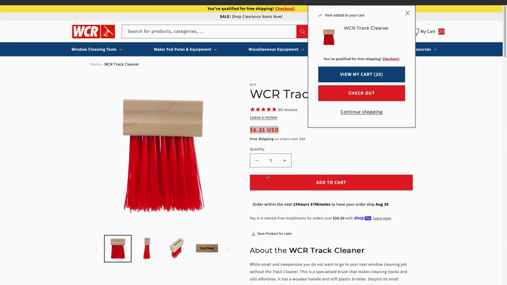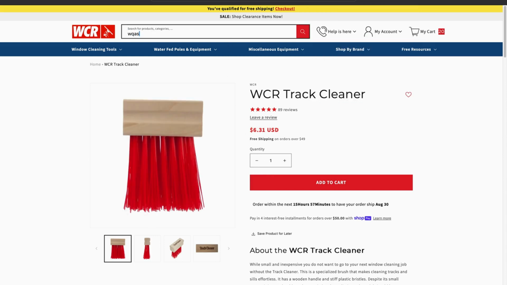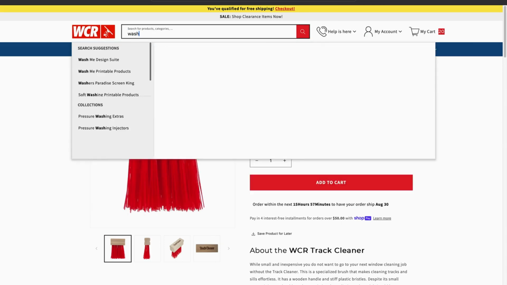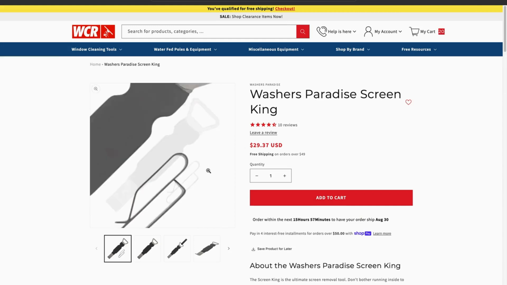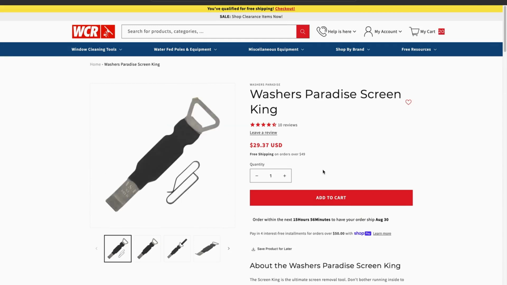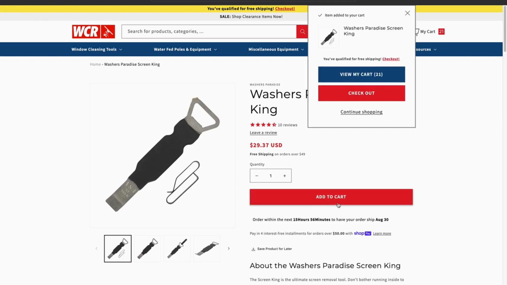Okay. So now we have this one next. There we go. Now this is going to be an excellent tool for those that want to be able to open up screens from the outside. You don't have to go inside the house, right? If it's a first story, let's say the homeowner's not home, you can just open up the screens from the outside. It helps out a lot, and it's very simple to use, and it has really good reviews too. So all right, we'll add that there.